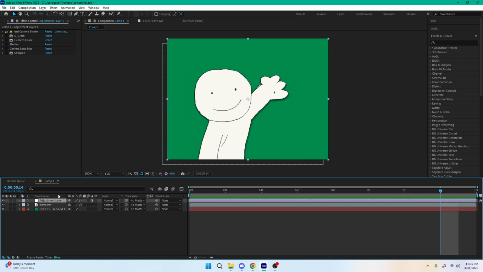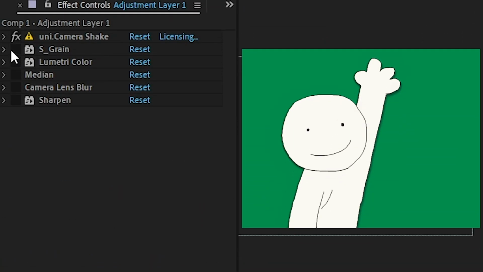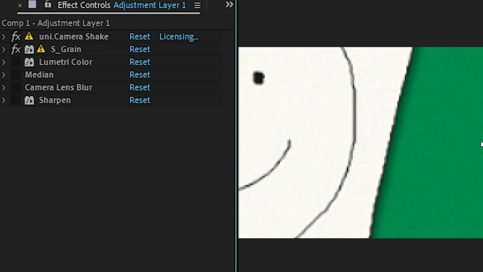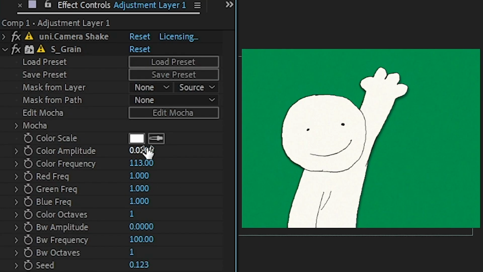Now, if I open up this adjustment layer right here, there's a lot here. We've already gone over the camera shake. Now, this doesn't usually appear in old cartoons, but I've added it just because I think exaggerating the effect a bit makes it a bit more convincing, I suppose. So what I've done here is added the sapphire grain effect, which gives it this slight grain. You can barely see it, but it's there. And I'll give you all the things right here.